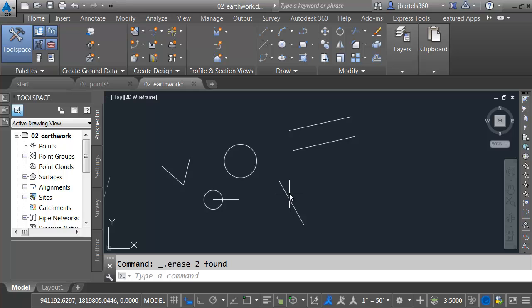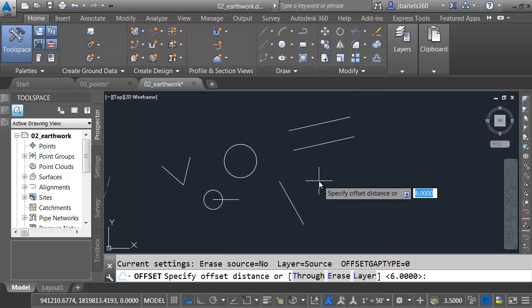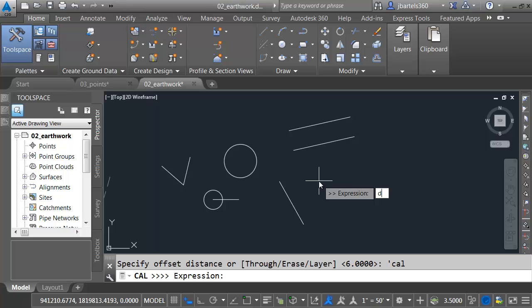Maybe I'd like to offset this line the same distance as these two lines are apart. There's a function for that. Let me launch offset. What's my distance? Apostrophe CAL. What's my expression? DEE stands for distance between two endpoints.